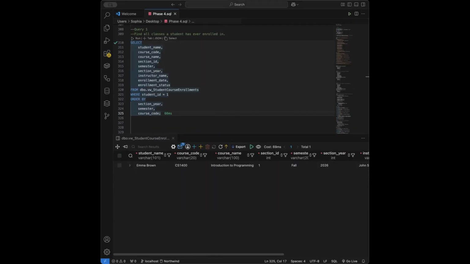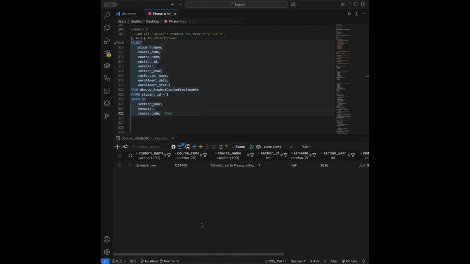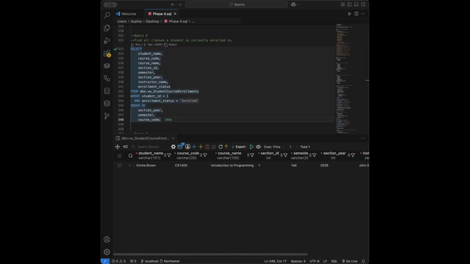Query 1 finds all of the classes that a specific student has ever enrolled in. It returns their course and section information, the instructor, when they enrolled, and their enrollment status. Here I can see the enrollment history for this student that was selected. Query 2 is similar, but this one only shows the classes where the student is currently enrolled. This would be useful for something like displaying a student's current course schedule.